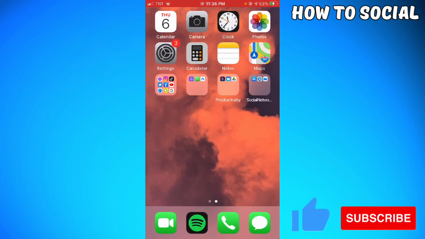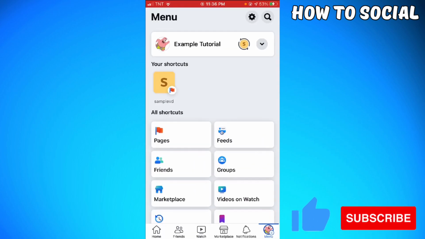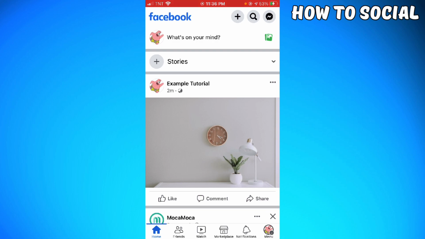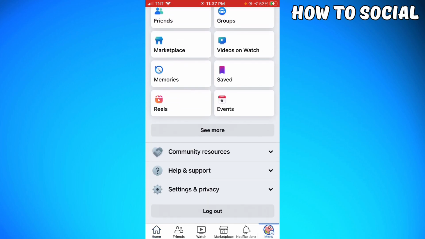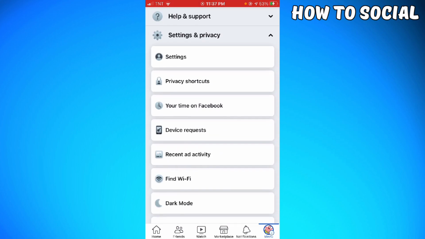So first of all, you want to open your Facebook app and log in to your account. Now click on the menu button, your profile picture, or the three little lines at the lower right corner of your screen, and scroll down until you see Settings and Privacy. So just go ahead and click on that.